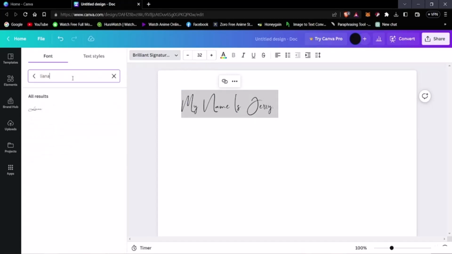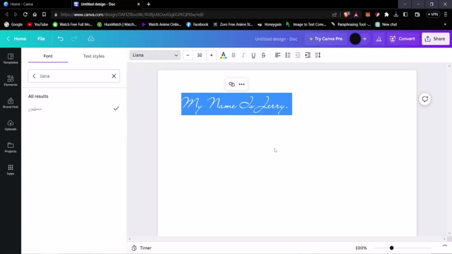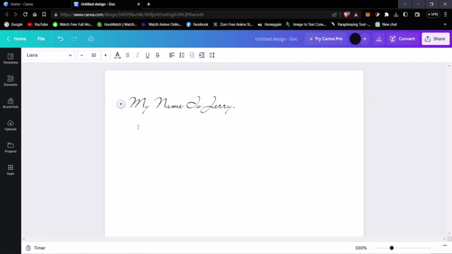So this is somewhat like the signature font as well. Okay, so this is much more classy and much more elegant looking, and you can also use this as a signature. A substitute of signature font is this one. Okay, my name is Jerry. It looks very lovely as well.